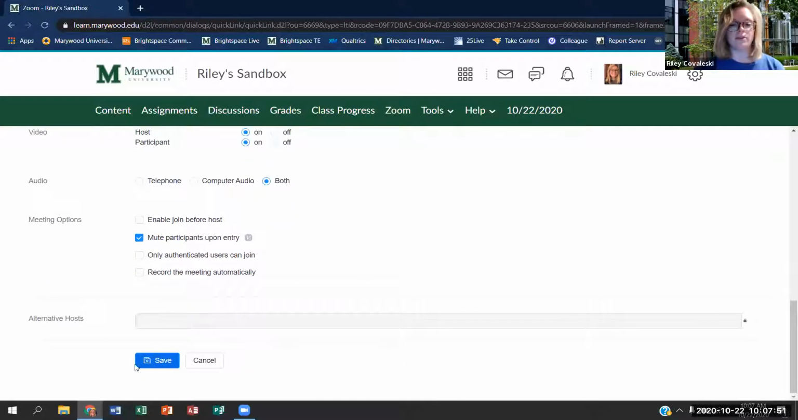And then you have the alternative hosts, which you cannot fill in on Brightspace. You can normally fill it in on your Zoom account, but if there were multiple teachers in this course, like multiple instructors, they would show up here automatically. So you wouldn't have to worry if you're co-teaching a class with someone else, they'll show up as an alternative host so they can also start the meeting. That's really all that means.